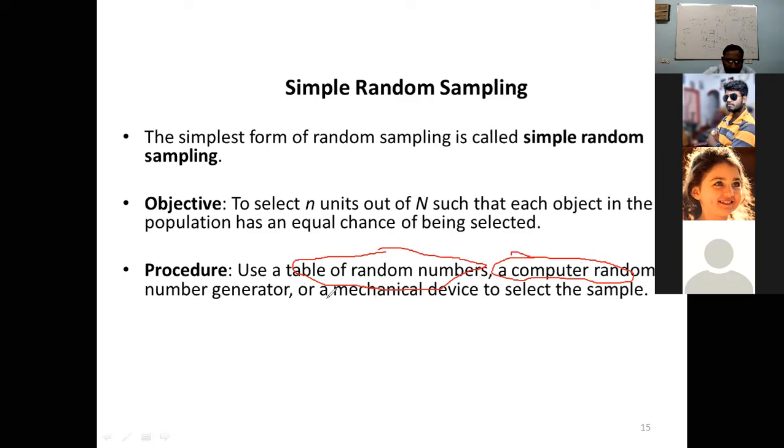If you type random number tables in Google, you get plenty of different types of tables. Or a mechanical device can be used to select a sample. All these are possible.